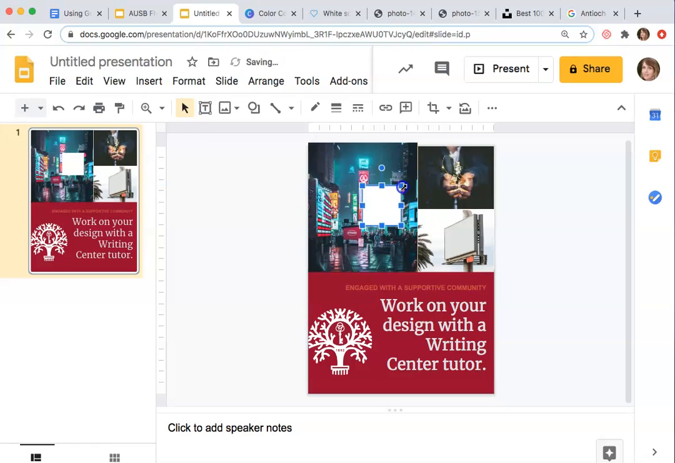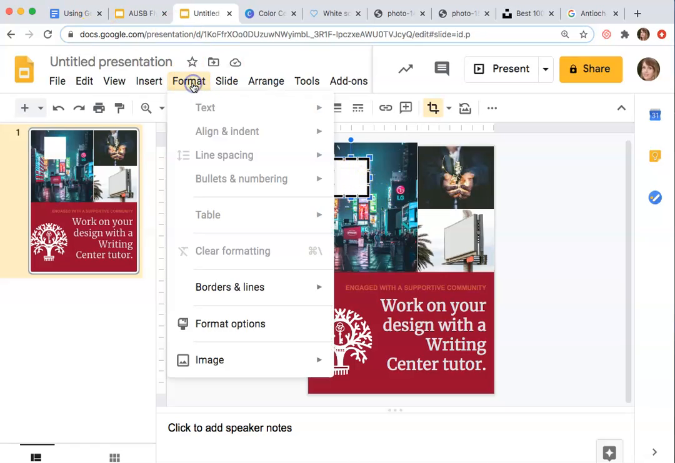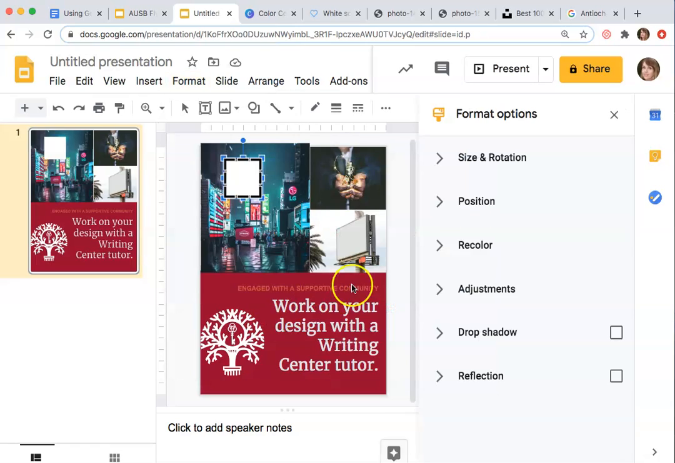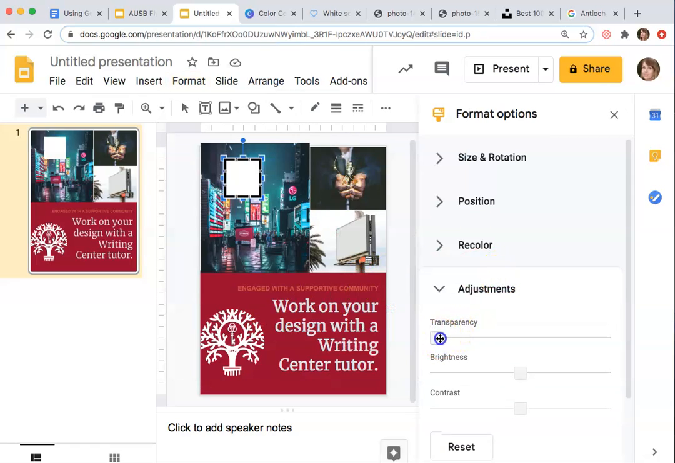And I'm going to just adjust the dimensions a little bit. And to make it look a little bit nicer, I might choose the object and adjust the transparency. You just have to select your object, and you can go to Format, Format Options, and you'll get the option to adjust the transparency. So here I can slide this to make it a little bit transparent so that it creates a better layered effect. I think right about there looks nice.